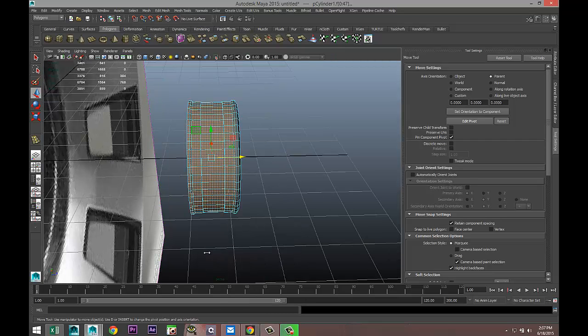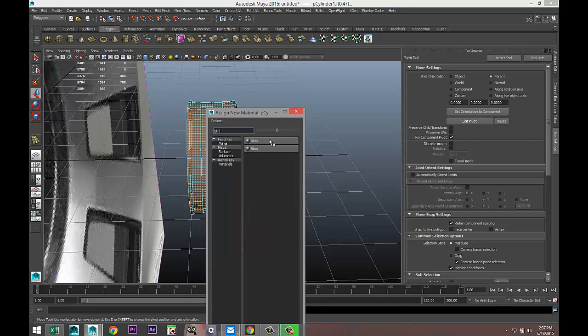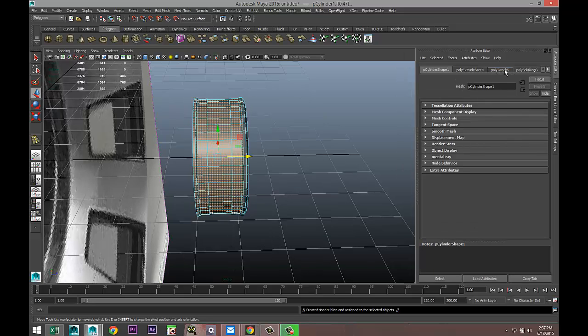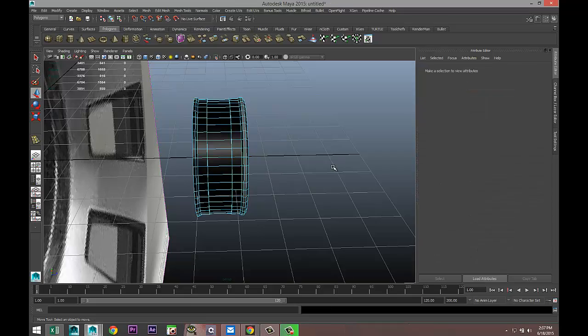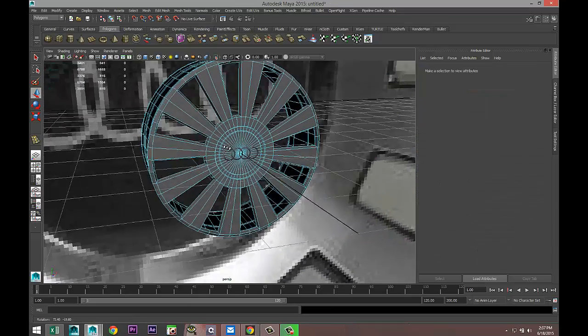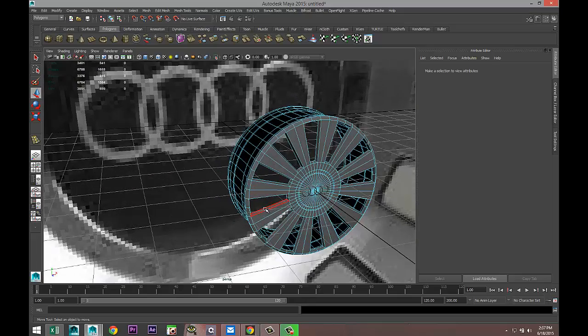Right click, assign new material. Let's do a blinn. And we're going to make that black. So we're going to look for our blinn material right there. Let's make that black. And reflectivity, let's do 0.7. Okay. And we'll call this black. There we go.